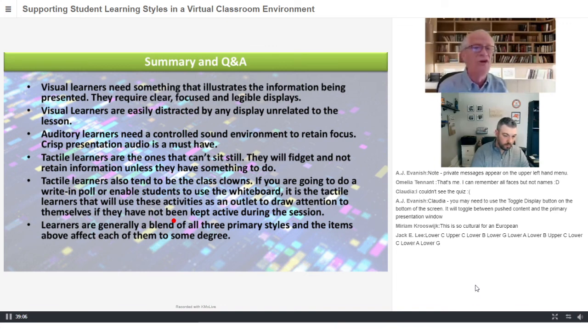Your auditory learners need that controlled sound environment. We talked about the dropping keys, the dropping pen. It isn't just that it takes them off for a second. That crisp presentation audio without distraction keeps them engaged and keeps you from having to back up and start over to re-get the auditory learners back into the subject that you're trying to put out and the information that you're trying to get them to retain.